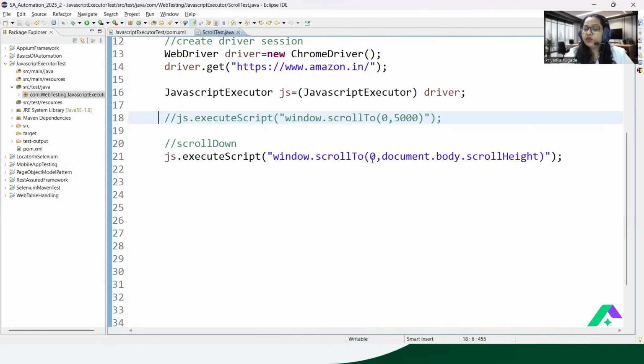So start with the 0th argument, then come to document, inside the document come to body, and then scroll up to the height of that page. This is your scroll down functionality. Suppose, where is the current control? It is at the downside, correct? I wanted to scroll up. Suppose I wanted to perform scroll up.